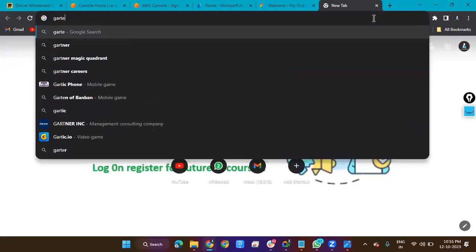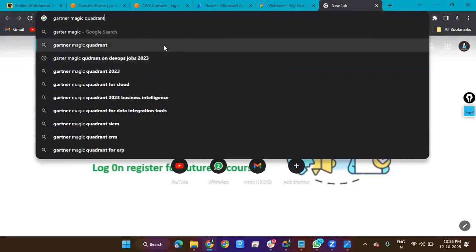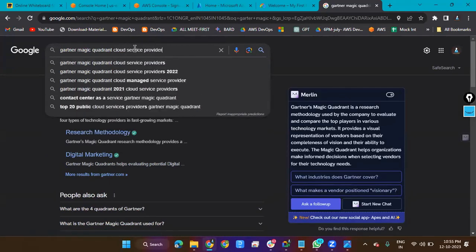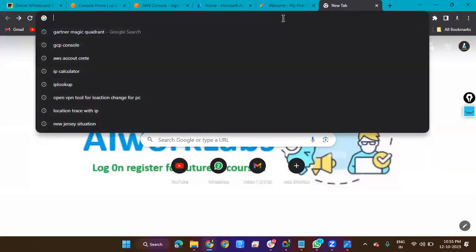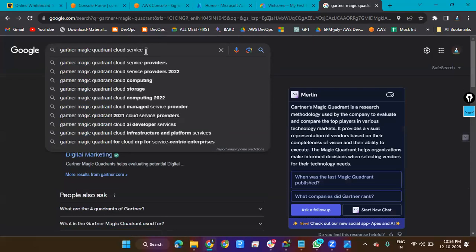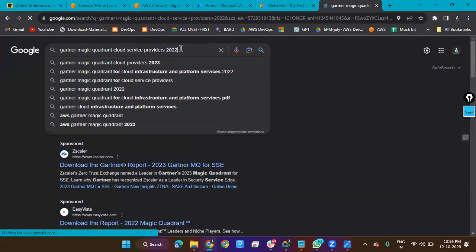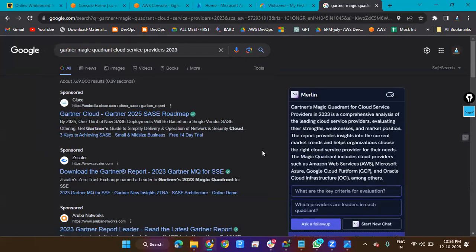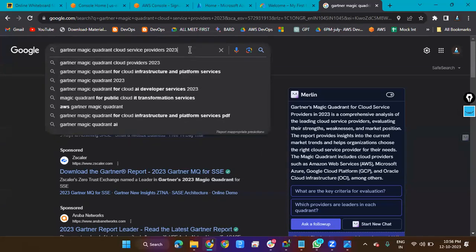Gartner Magic Quadrant 2023. Every four months, this company releases a report on which cloud vendor, across the whole world, is leading. Gartner does the analysis and releases a report, and by this report the market is decided. Okay, so 2023.